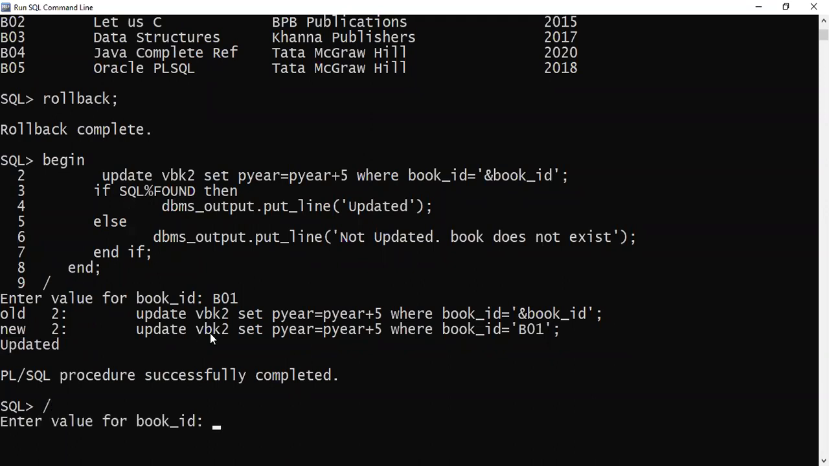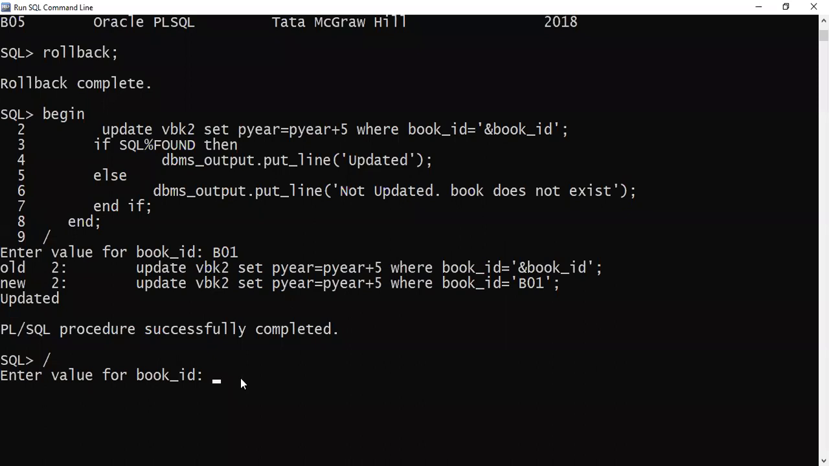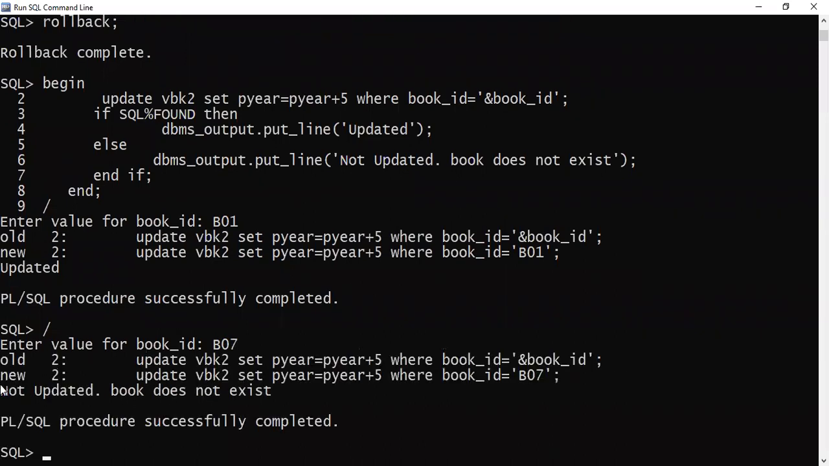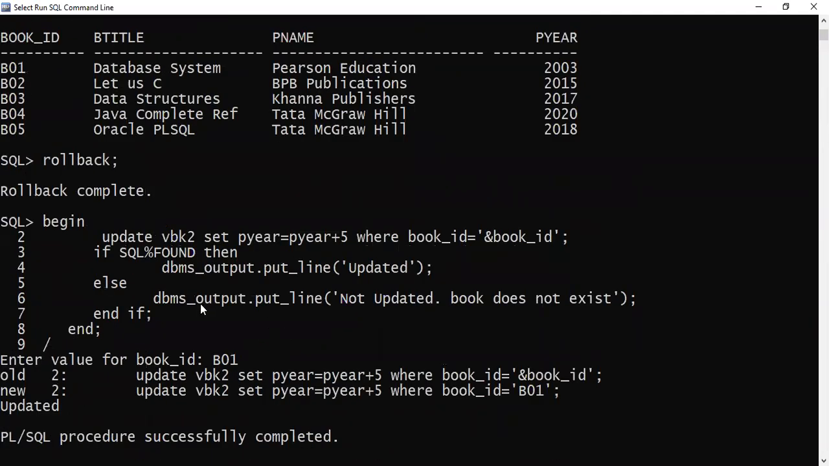Now suppose I execute the same command and enter the book ID as B07. It will say not updated, book does not exist. Why? Which condition have I checked here? If SQL%FOUND.